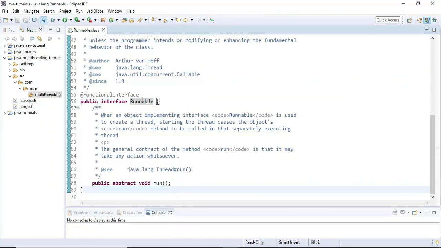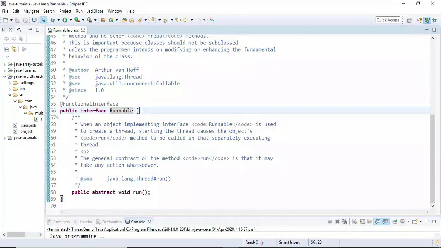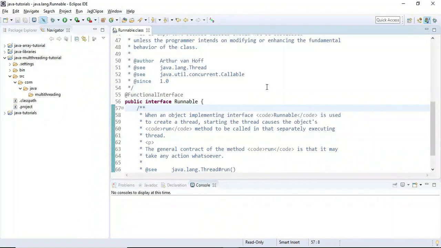As the Runnable interface is a functional interface, we can use a Lambda expression to implement it. In this video I'm also going to use a Lambda expression to implement the Runnable interface. Let's create examples to understand how to create a new thread by implementing the Runnable interface.